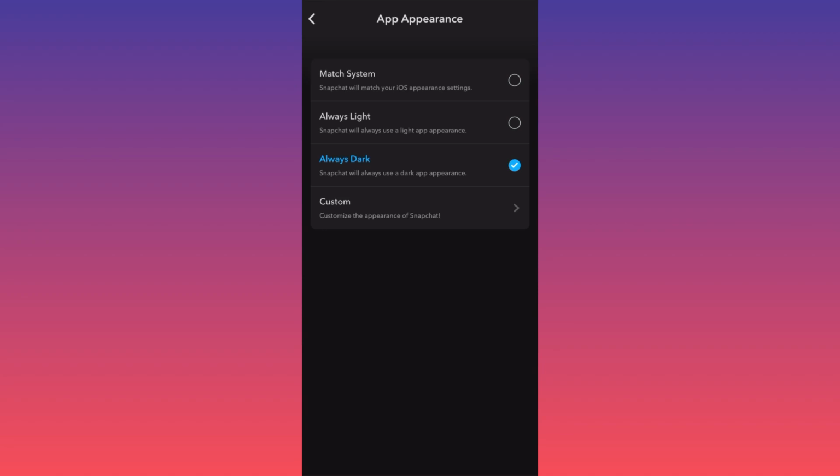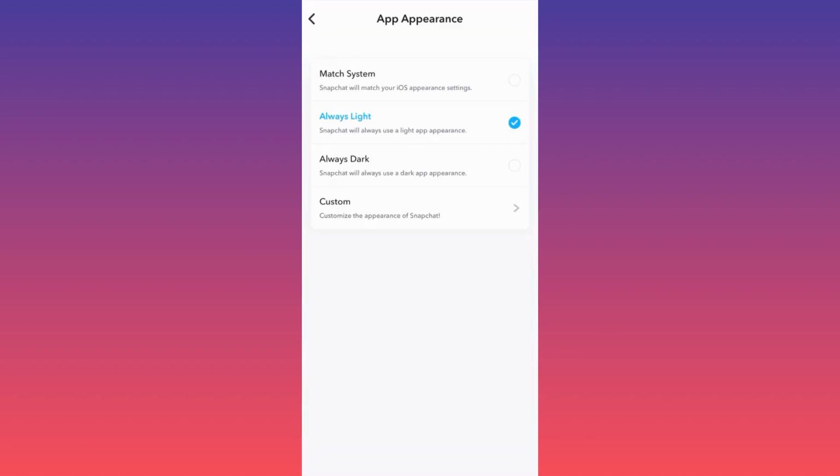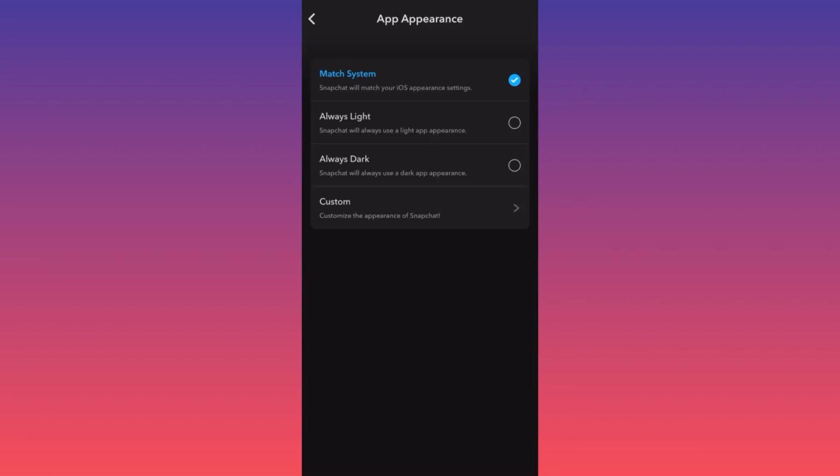You can turn on the dark theme, you can turn on the light theme, or you can simply ask the Snapchat app to match the default theme on your phone. On my phone, currently I have a dark theme, so if I click match my theme, the Snapchat app will make the Snapchat app dark theme because it matches my original theme on my device.